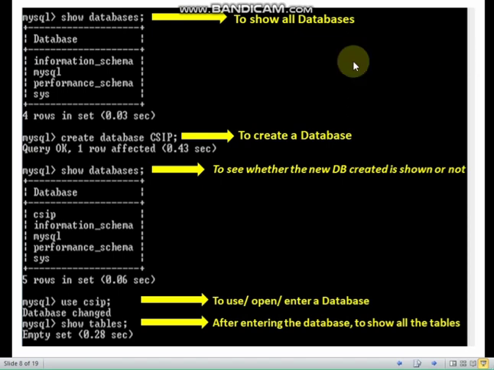So this is the screenshot which I have taken. Show databases. It is showing the database names, 4 rows. These are already present databases which are given. When you first install the database, some databases are given by default. This one is from before I installed MySQL 8.0. These were the databases, and later on I upgraded my Windows from Windows 7 to 10 and then upgraded MySQL also.